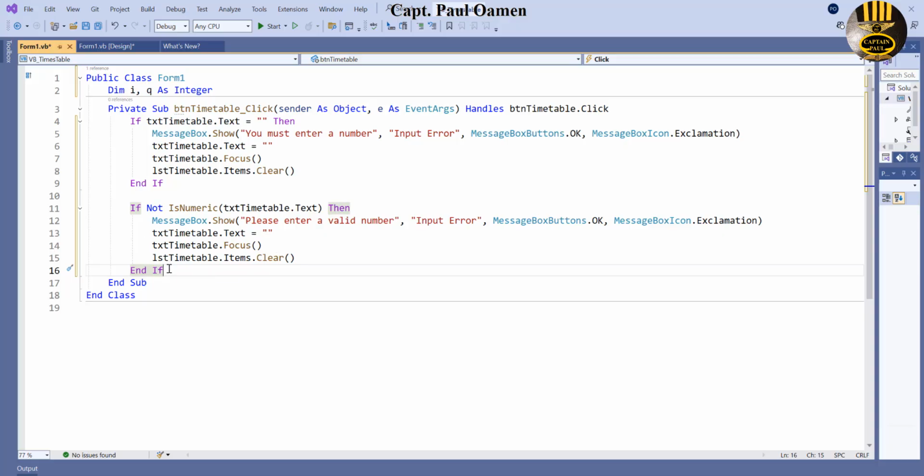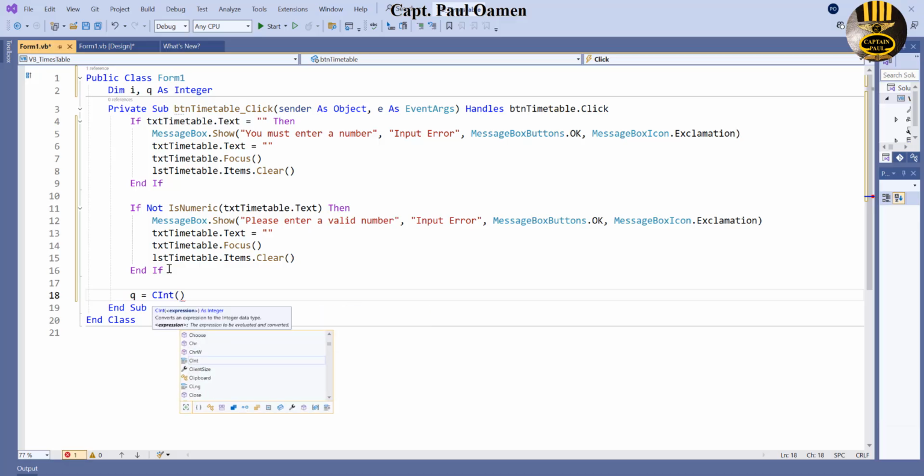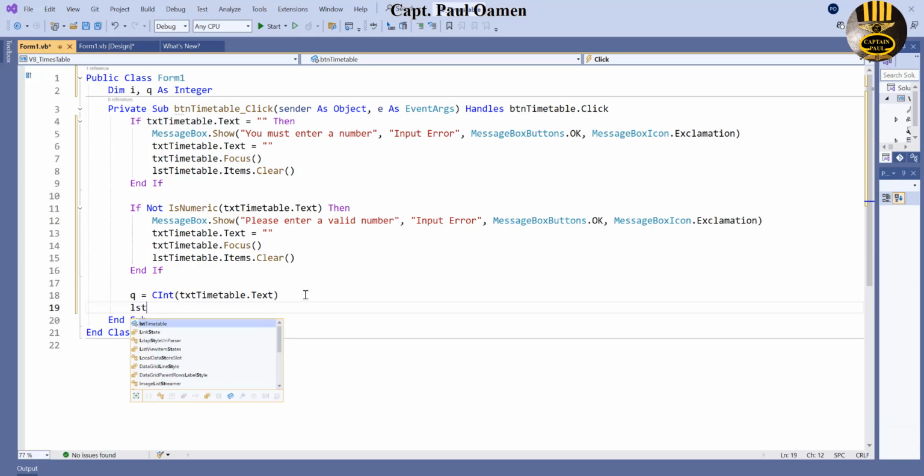Let's come right underneath here. We then say q equals character in string. That is going to be txt times table dot text. Then lst, our list box, dot item dot clear. Just clear it if there's anything in there. Okay, once that is taken care of, let's enter parentheses.